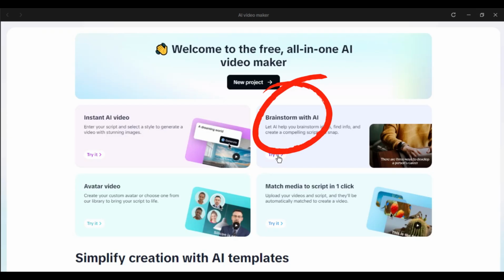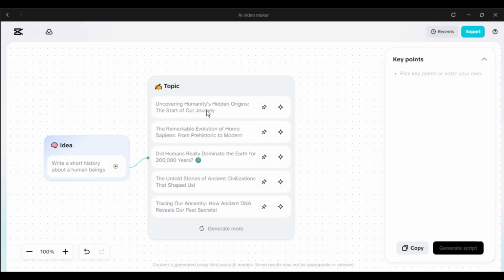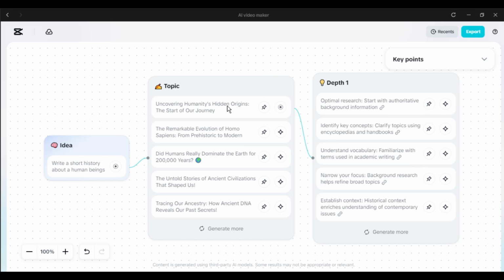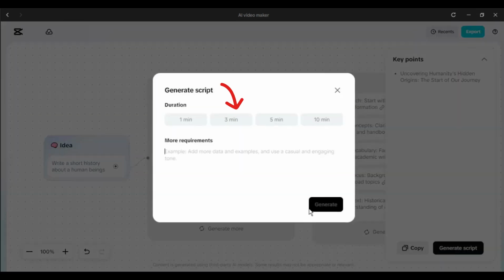So now let's go to the brainstorm. This one works like ChatGPT. You input your prompt, click on enter, and then wait for it to generate topics. So now if you click on topic, on any topic, it can still generate another subtopic for you. If you're okay with it, you click on the pin and click on generate script, and then you choose your duration. If there is any other thing you want to add, you can add it on the more requirements. If not, click on generate and wait for it to generate.